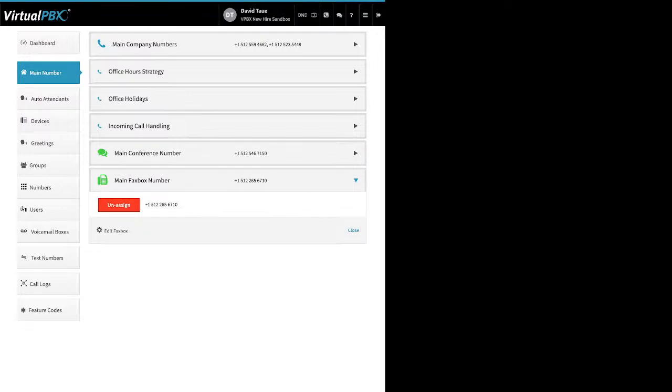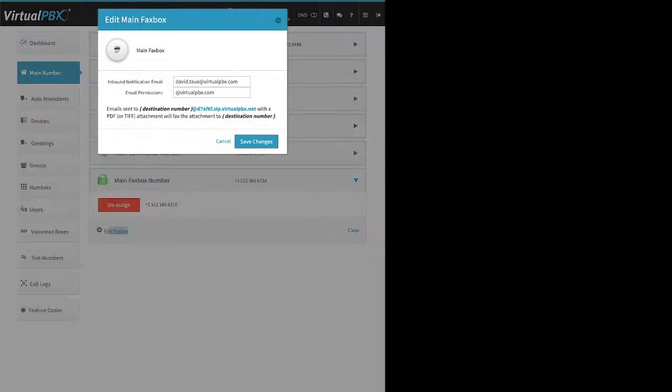The main fax box number, you can only have the one. But once you have one in place, you can edit the fax box. And here, right, inbound notification. Basically, every time a fax comes into this account, the email address you put here gets an email saying you have a new fax. Here's the date, the time, phone numbers involved, and a PDF attachment.